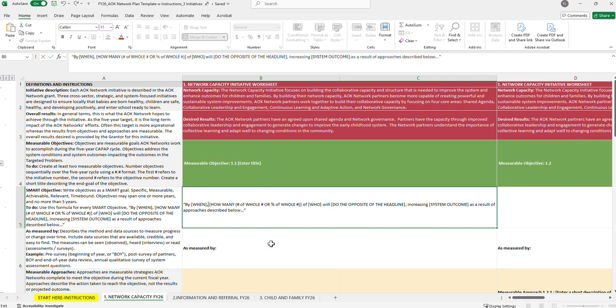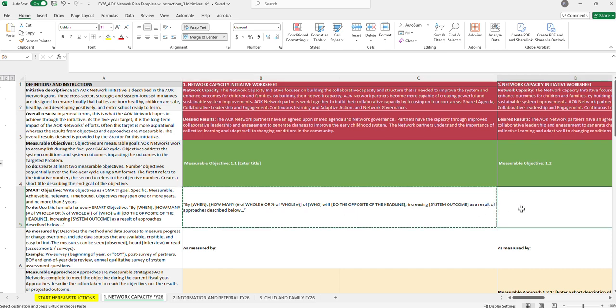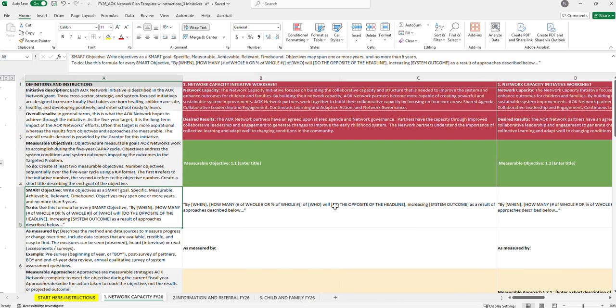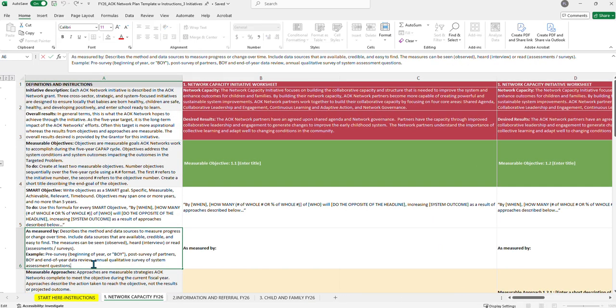So in your cases, what you'll do is you'll copy the approved objectives from your harvest documents and you will paste them here. So copy and paste, enter title.